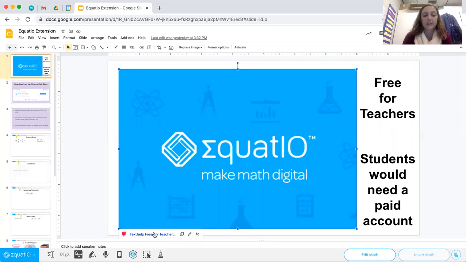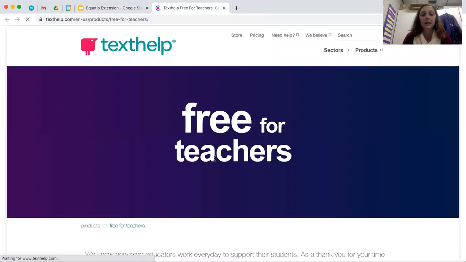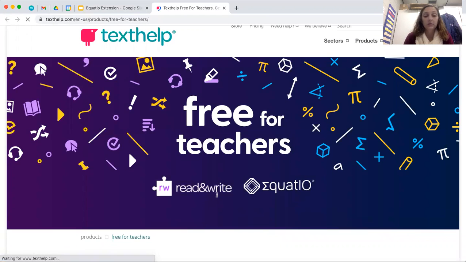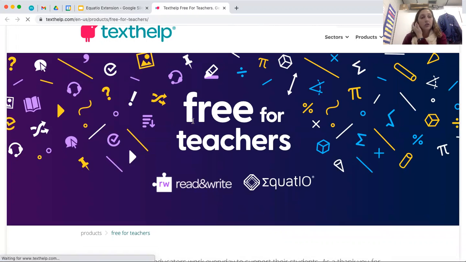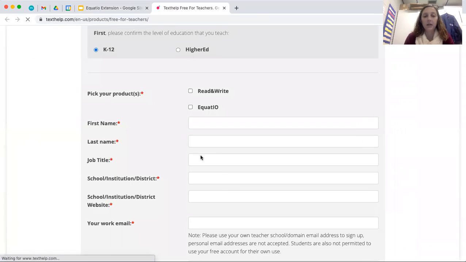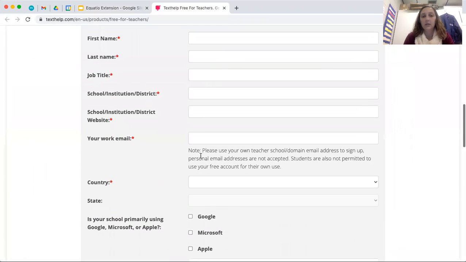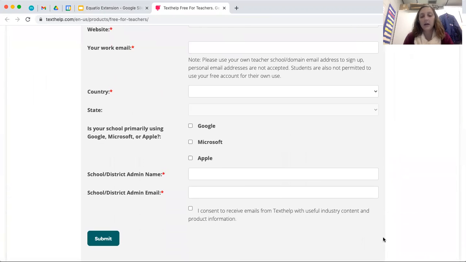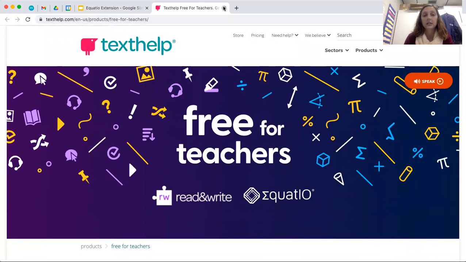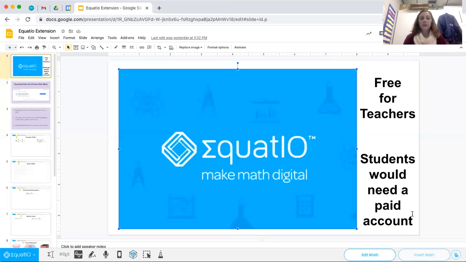It is by Texthelp, which is the same company that does Read&Write. So you can go to this website and fill out this little application-looking thing, and it will give you an email and you can create an account for free as a teacher. It does have a student side to it, but that is a paid account. So you would need to keep in mind that students can't actually respond with any of the more advanced math equations without this extension, but you could use it to create assessments and possibly worksheets.